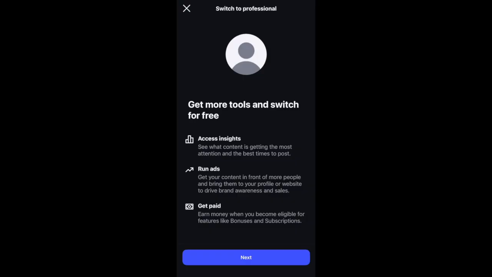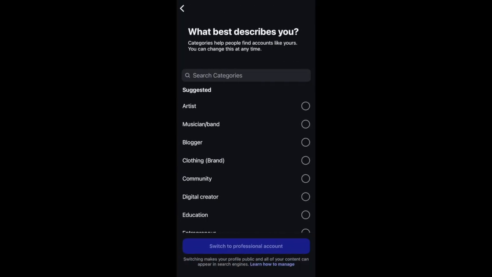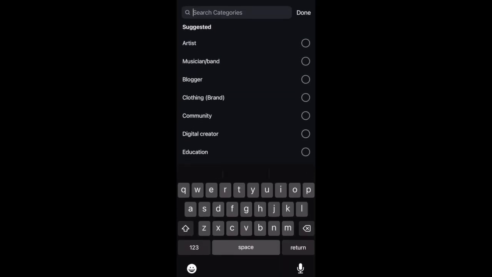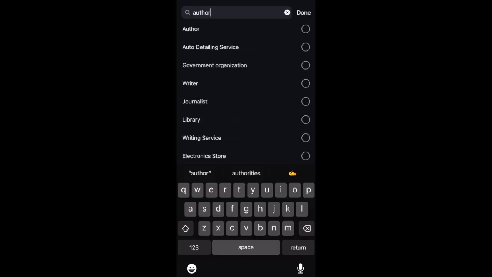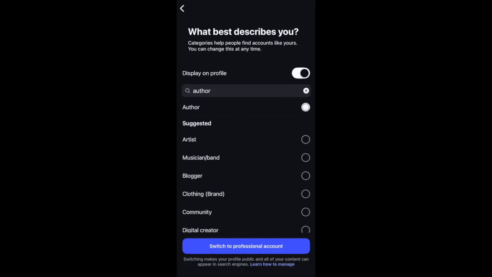Instagram will show you an overview of the benefits of switching to a professional account. Next, indicate a category. This will likely be writer or author for you, unless you feel a different category describes you better. Then click Switch to Professional Account.